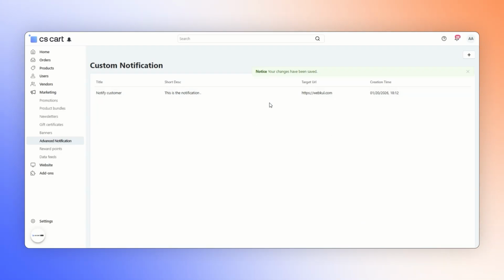After sending the notification, you can click on the gear icon, where you will see options to edit or delete the custom notification. From here, you can modify or remove it as needed.